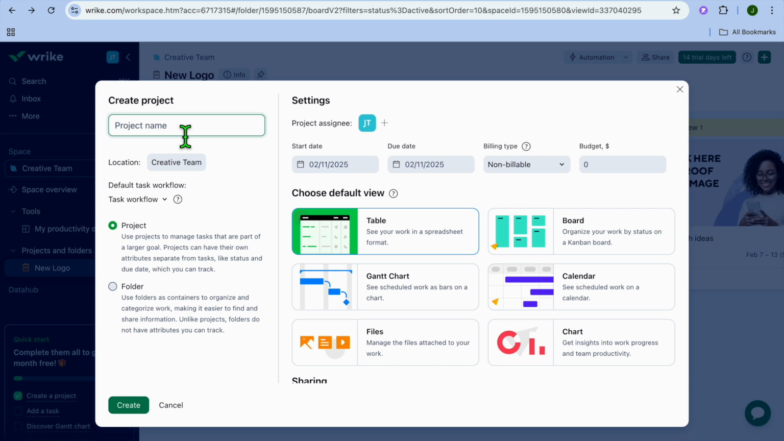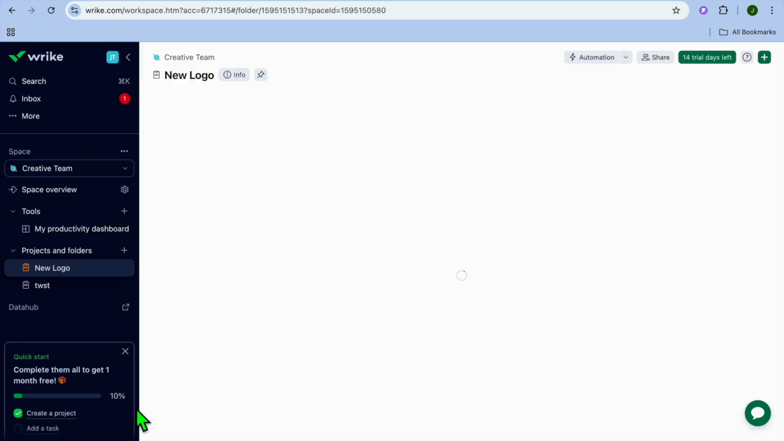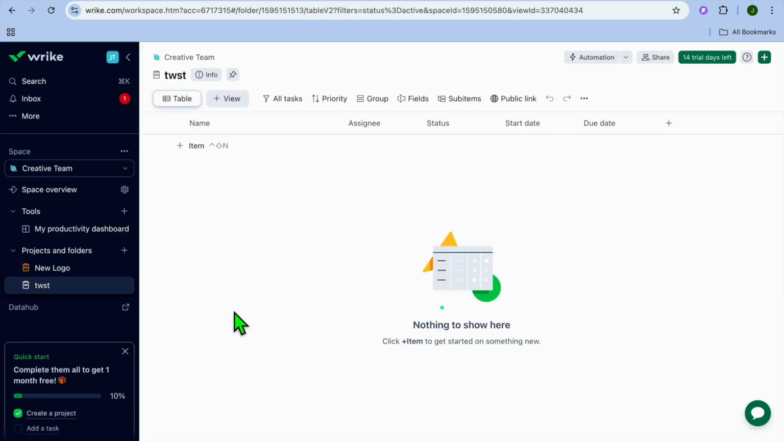So let's say for example's sake, I will be calling this project just a test project. So I'll type in test, but you could give it the name of the task that you would like to create. After doing that, you can choose the layout that you want and you can also choose the start and the due date. And you can also select whether it is billable or not and you can add in your budget. Once you're finished doing that, you're going to tap on Create.